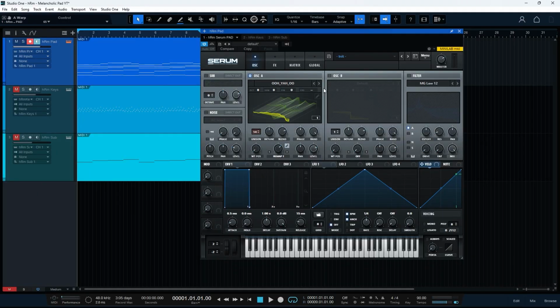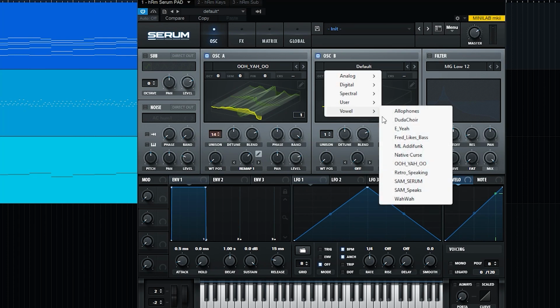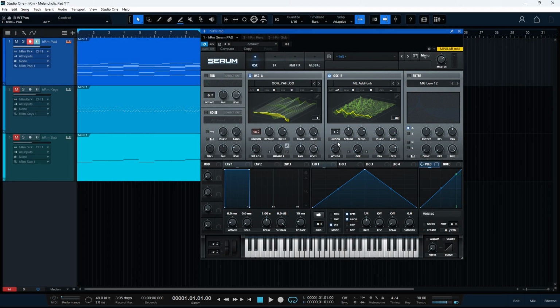To add complexity and interest to our pad sound, I used Oscillator B as a complementary sound. I used the wavetable ML Attafunk, which adds a chill and ambient vibe to the final sound. In this sound design, Oscillator B is essentially an additional layer that adds depth and atmosphere to the main sound.